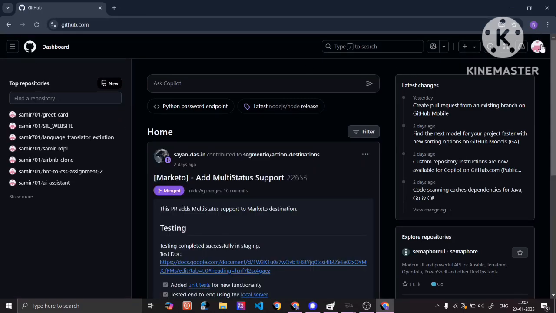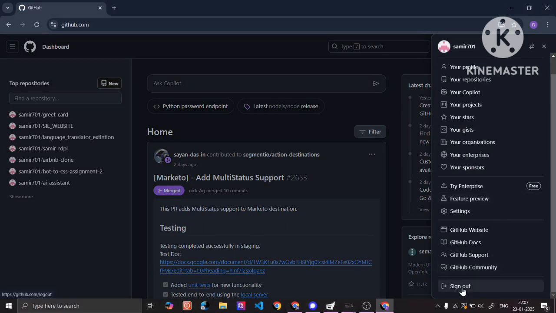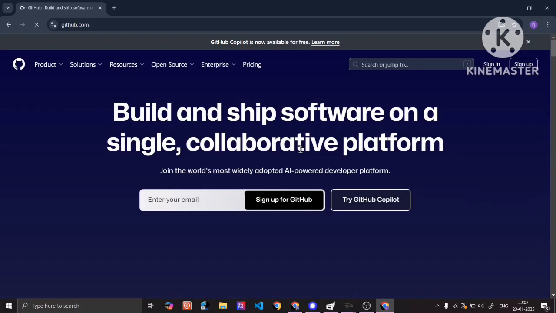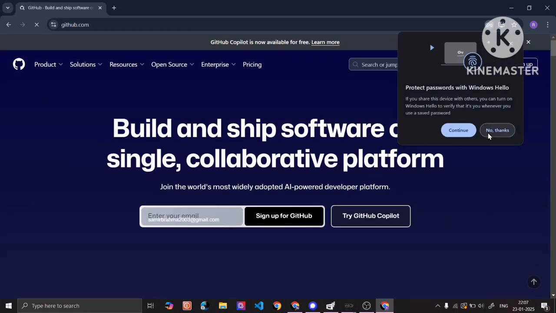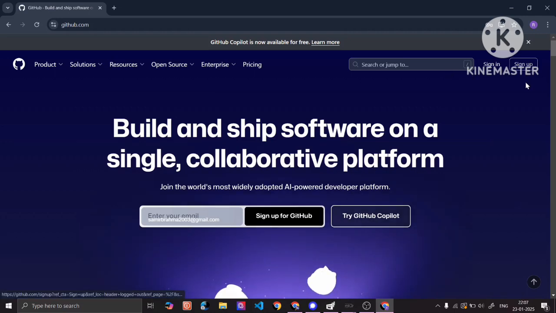In my case, I have already been logged in. For the sake of convenience, I am just signing out from my account. This was my own account. I am signing out from this account, and in front of you I will create a new account. So this will be the initial page that each and every user will see. Now just click on this sign up option.